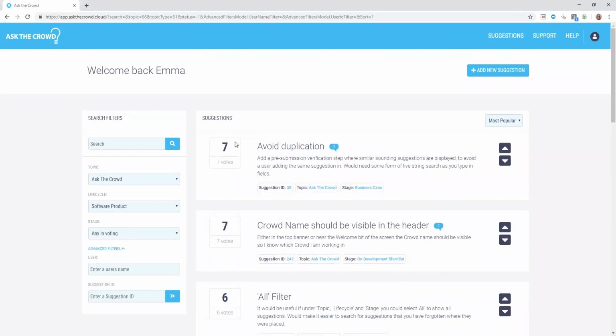The top number here is the net score of up and down votes received on this suggestion. And the bottom number is the total number of votes cast. Below the suggestion is its ID number, its topic, and what stage of the life cycle it is.